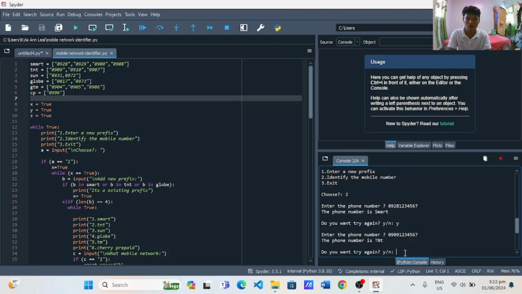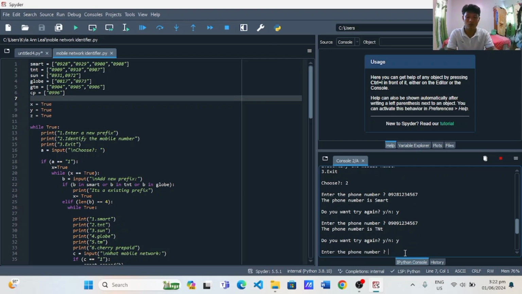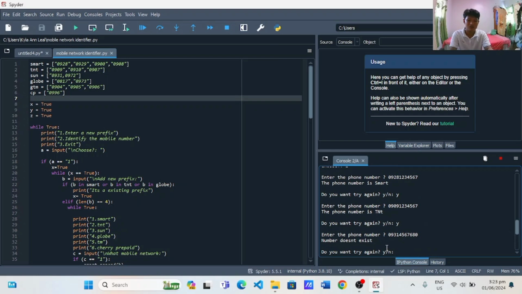So let's try the other networks. We will try another number that is some prepaid. So enter yes, and we enter 0931467680. 1, 2, 3, 4, 5, 6, 7, 8, 9, 10, 11. So we will press enter and the number doesn't exist.